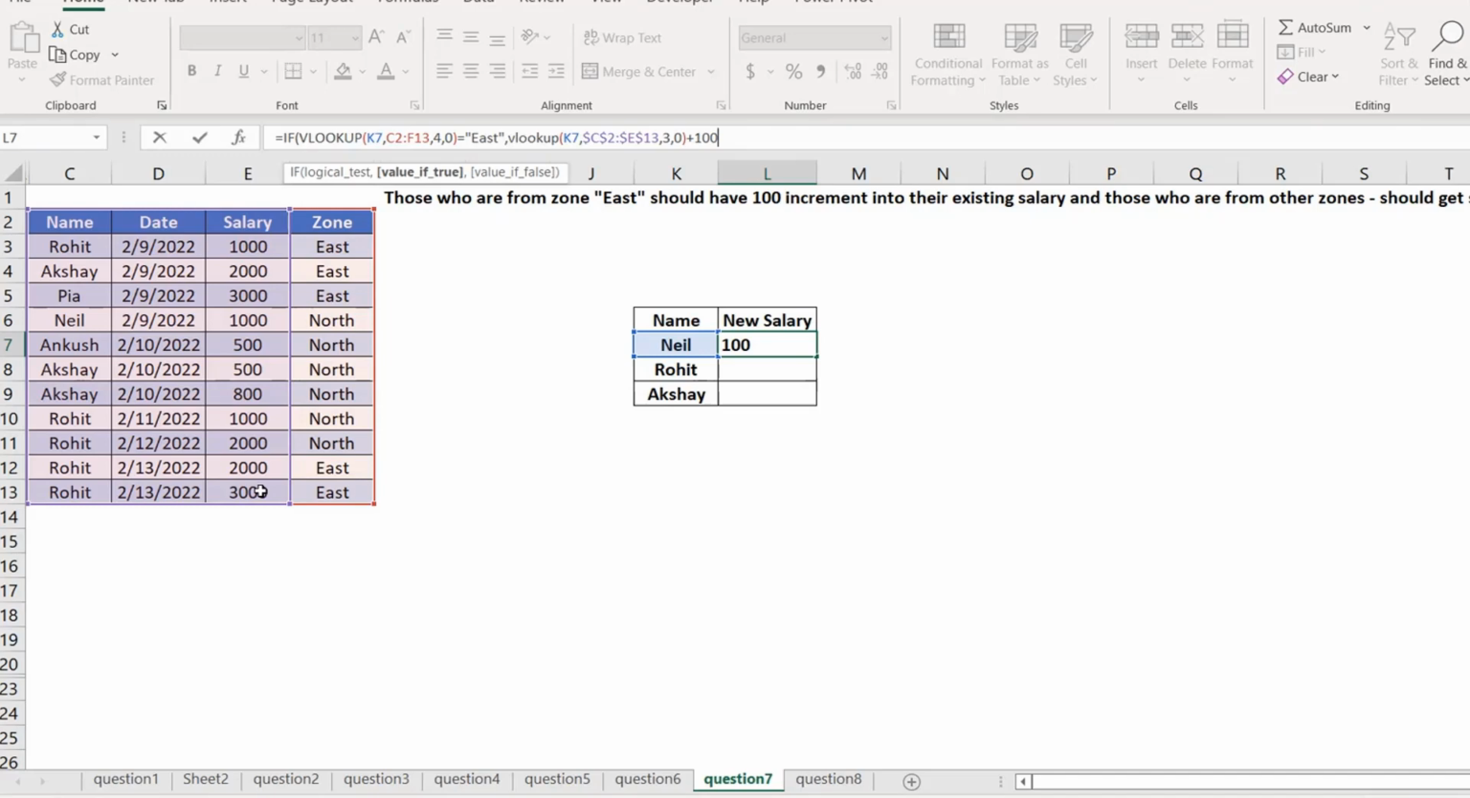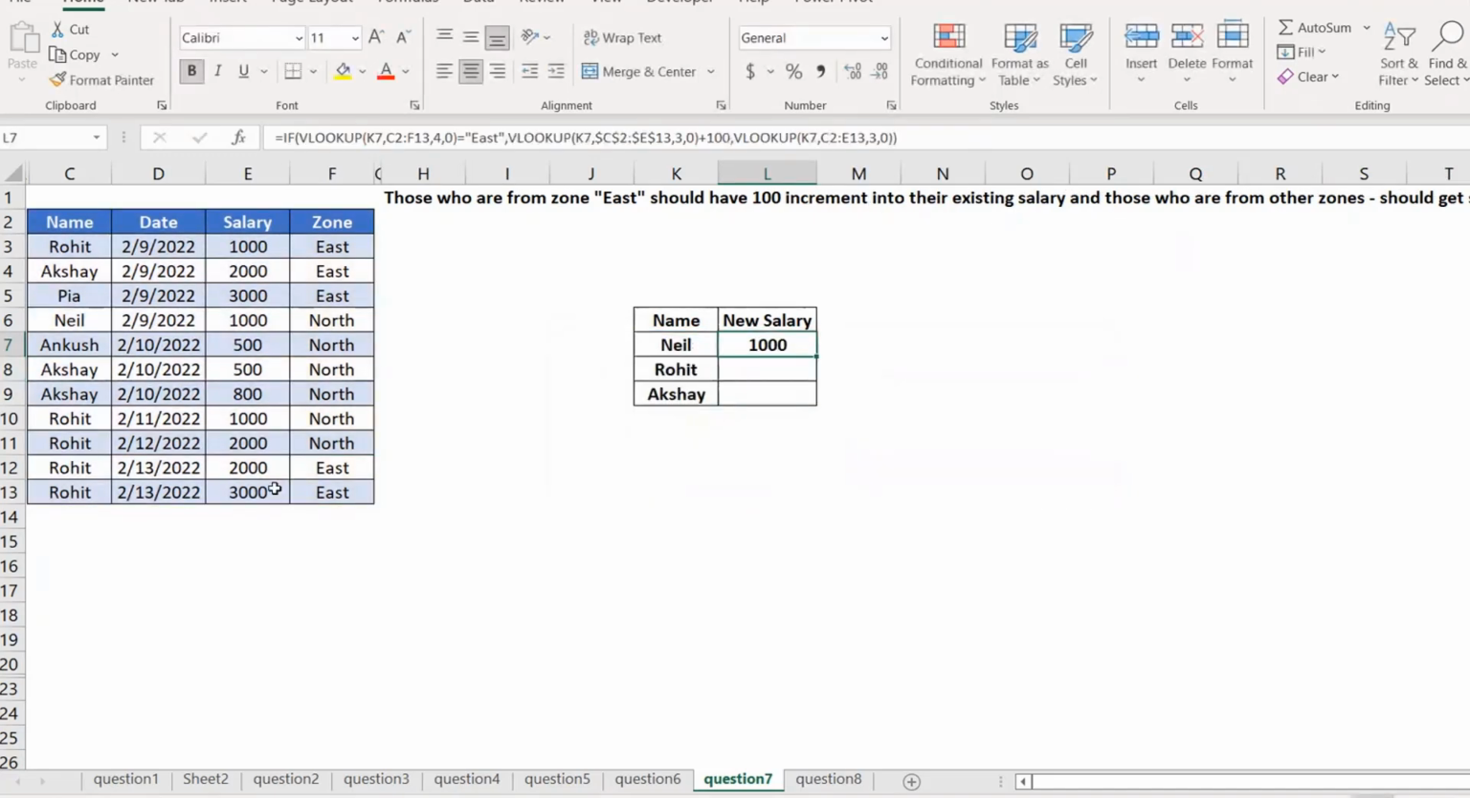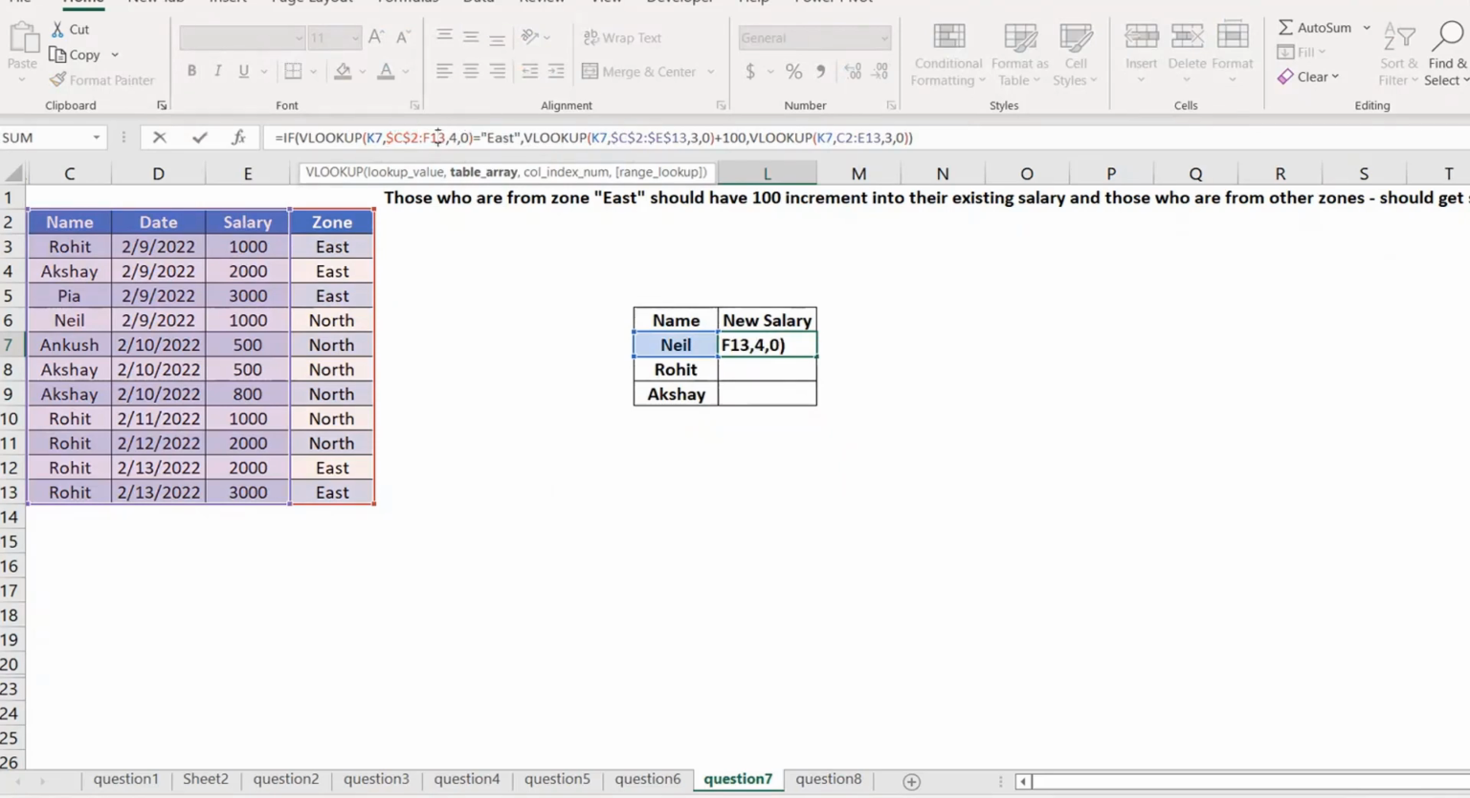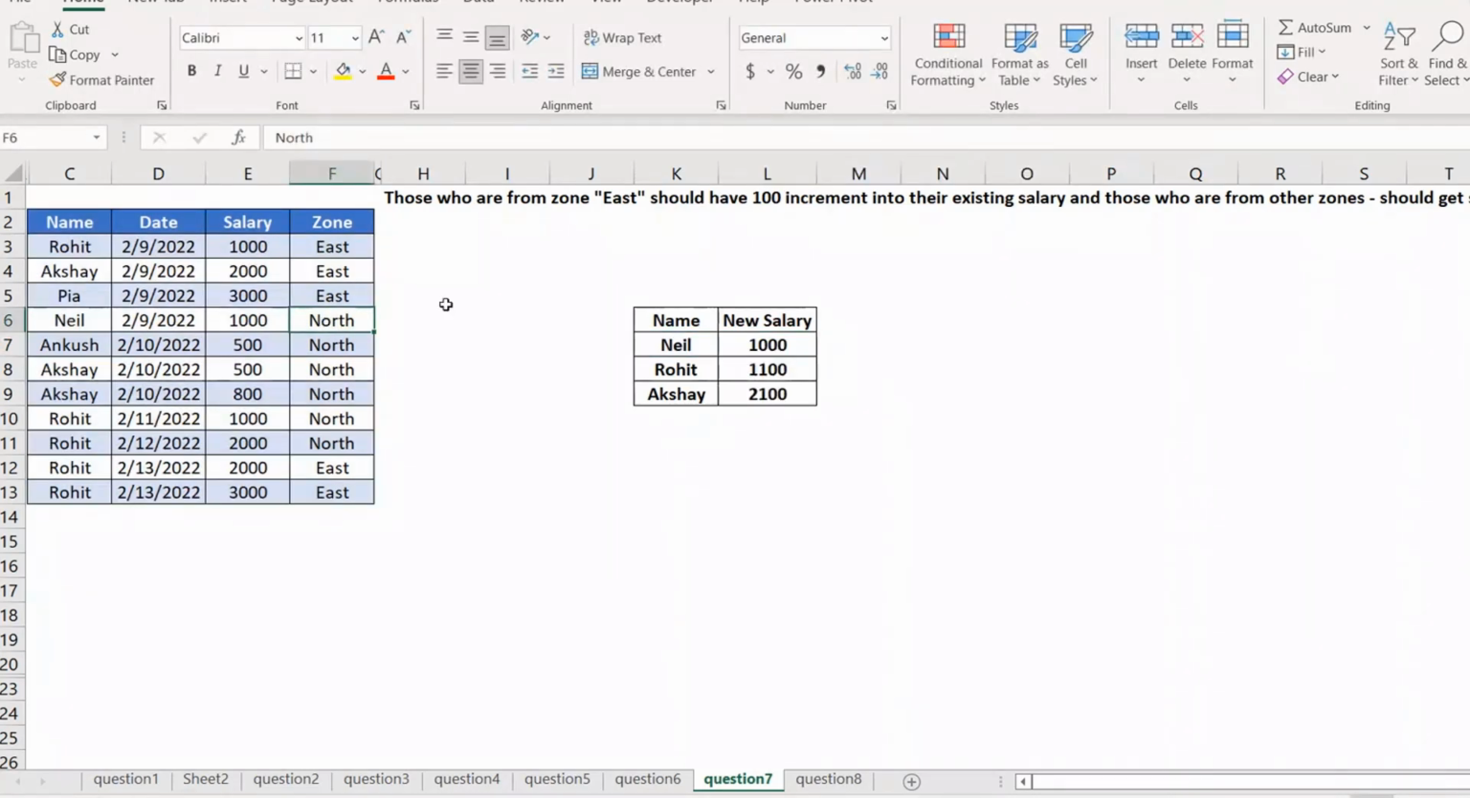If it is not east, then you just need to use the same VLOOKUP again without adding anything. Simply return the salary. That was the thing. And I have done this in class several times. Let's see that. So check the Neil. Neil is from north zone, so same salary. If I change the Neil to east, you see 100 increment is done.